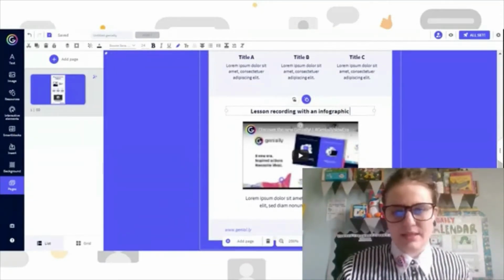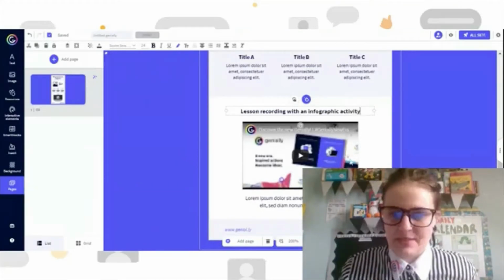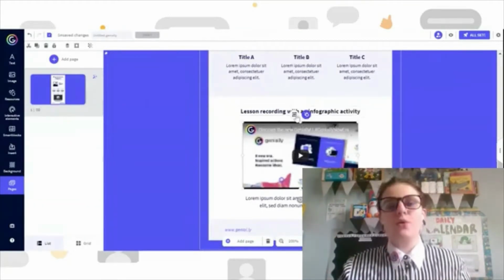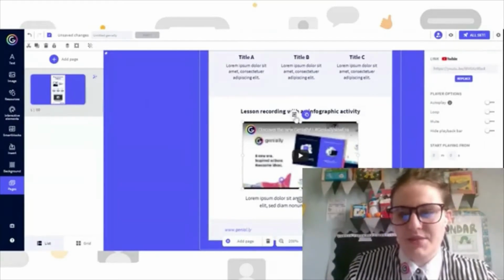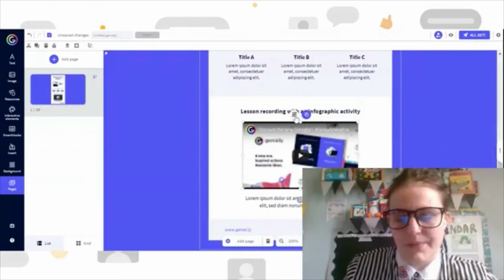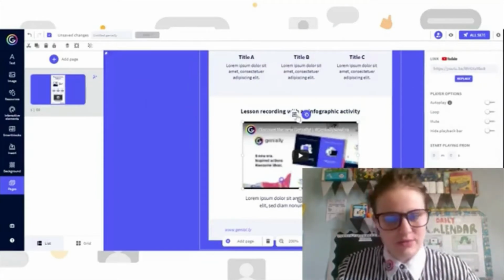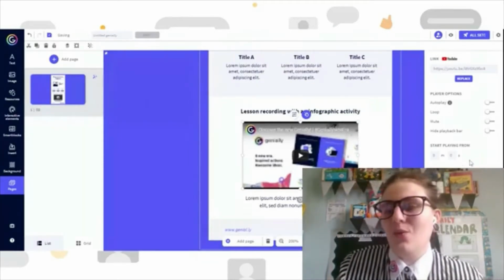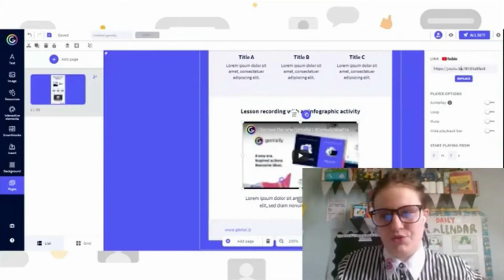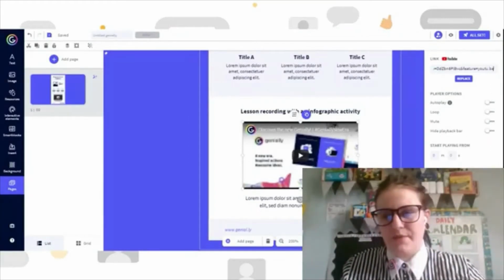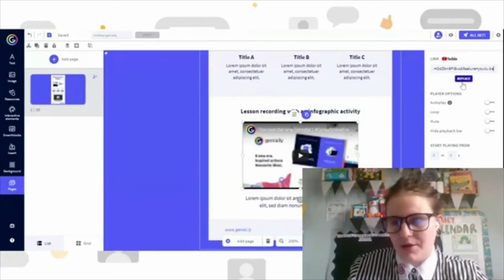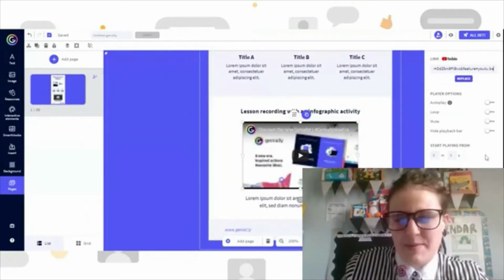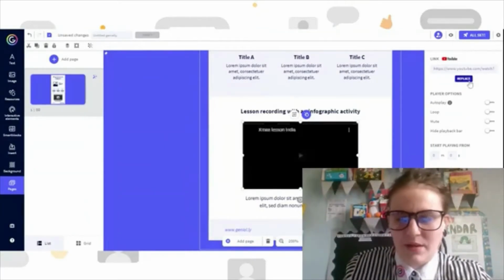This is a lesson recording with an infographic activity, and I'm going to share this with you later. When you have a video, click on it, and you have these three little dots. When you click on these three little dots, a panel comes up. In this panel, you can paste and replace. Click on this blue button and replace your link. You also have some other settings, but we're not going to use them. We don't need them in an infographic.